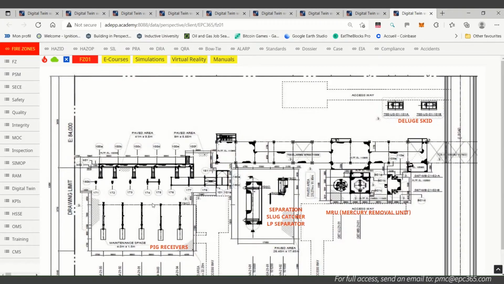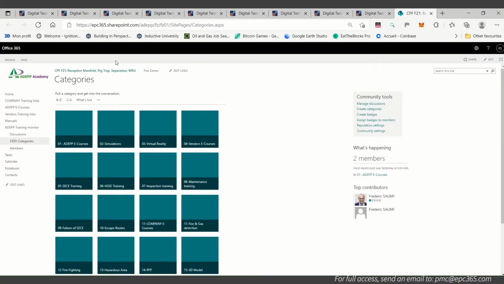So now we have to understand what are the e-courses relevant to this fire zone. So let's start with e-courses. There are e-courses here. We link them here. Basically, there are certain e-courses created by Adab Academy, customized based on installation and simulation. It can be the result of the consequence analysis, packages like FAST, etc. And also dynamic simulation that Adab Academy will prepare.